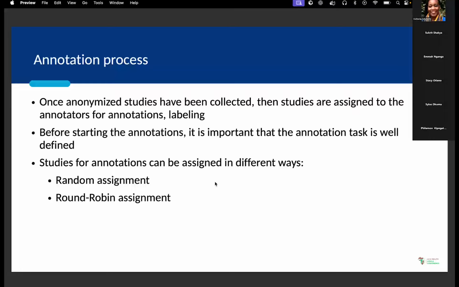Studies can be assigned in various ways to the annotators. The most common one, I would say, is random assignment. Basically, what this means is we can randomly assign studies to the pool of annotators that we have. Let's say that we have 100 studies and 5 annotators. We can randomly sample data from our pool and equally assign them to the 5 annotators. So yeah, that's one approach.